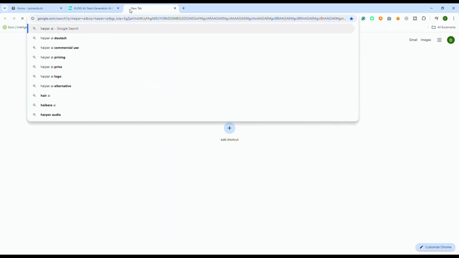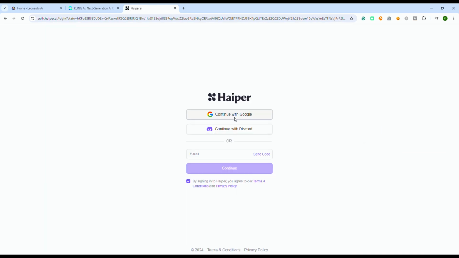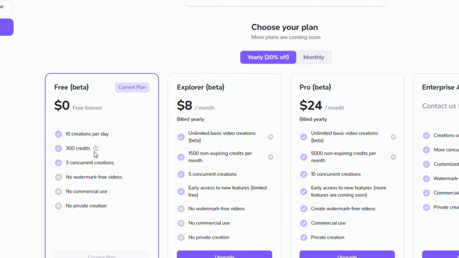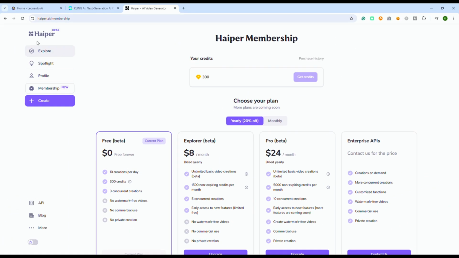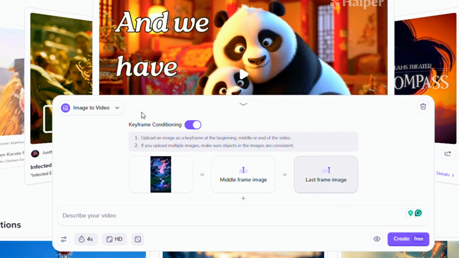Open a new tab, type Hyper AI into Google, and open the page. If you don't have an account yet, make one. It's quickest if you just use your Google account. Hyper AI gives you 300 credits when you sign up, which is more than enough for what we need. Click on Image to Video, then select Keyframe Conditioning. Here's the trick. Upload the image twice, once as the first frame image, and again as the last frame image. This will give you a smooth, natural animation.